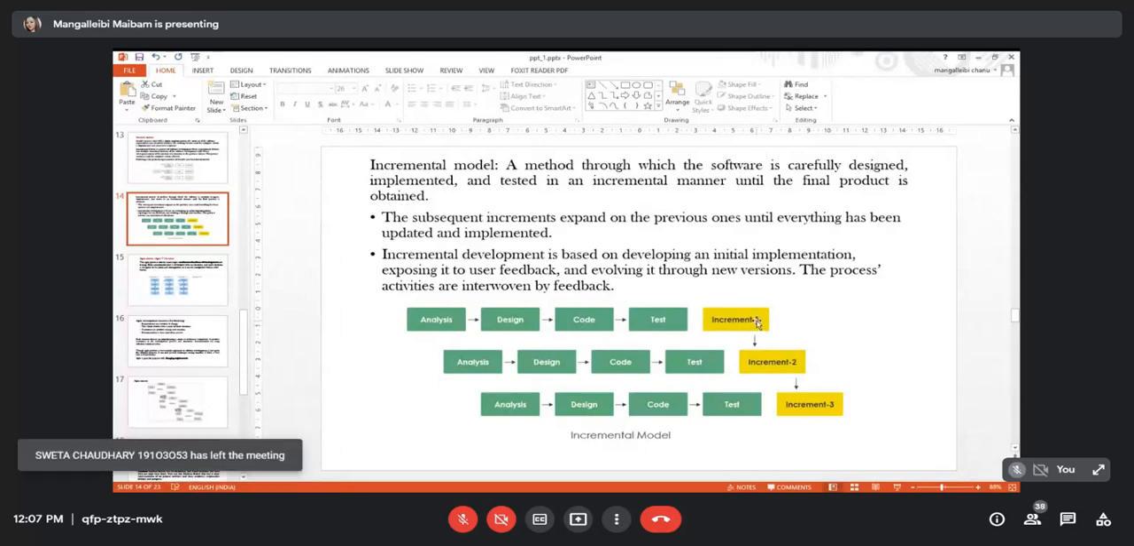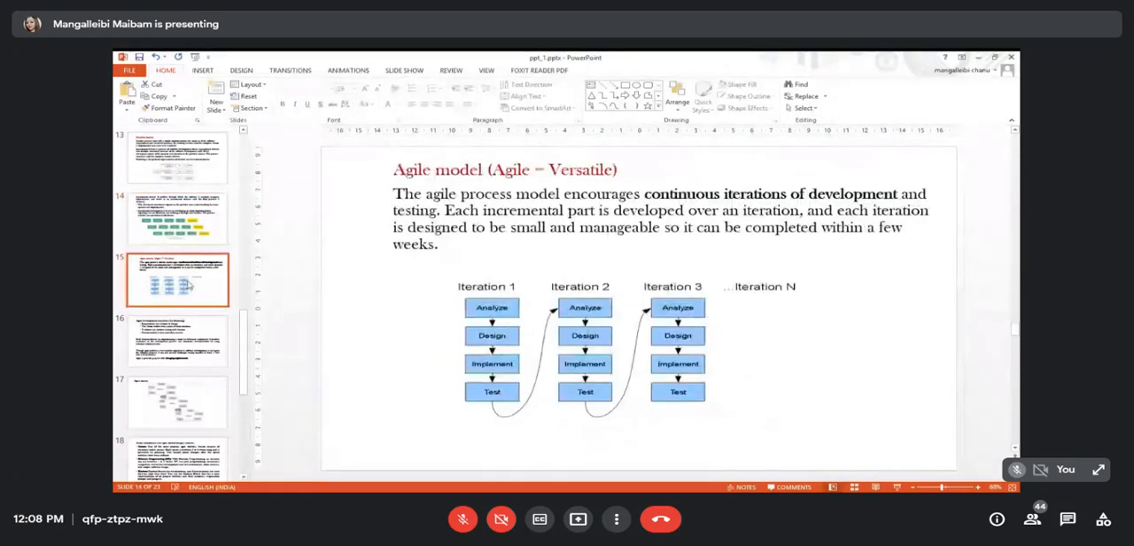And similarly, in the second increment, the result will be stored here. Then again we will have requirements gathering, design, coding, testing, then implementation. So this will become increment 2. The concept of the iterative and incremental models is similar. If we combine these two, that will make us the agile model.